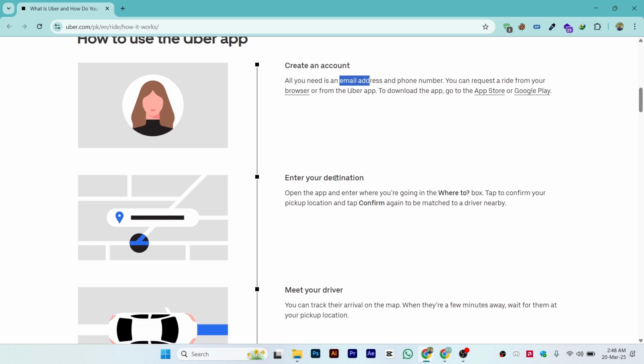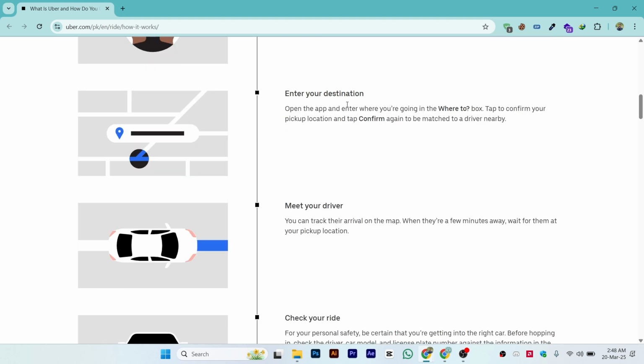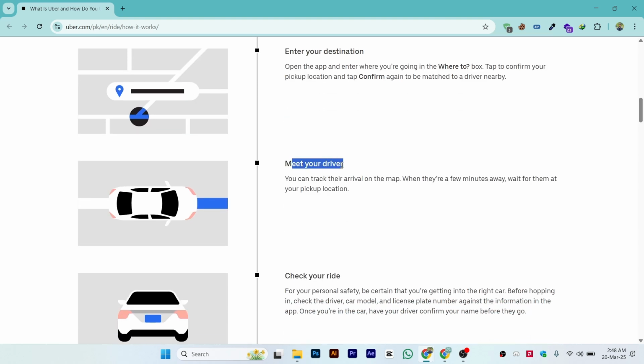After that, enter your destination. Open the app and enter where you are going in the Where To box, then tap to confirm your pickup location and tap confirm again to be matched to a driver nearby. And once you have chosen your destination, after that you will meet your driver.